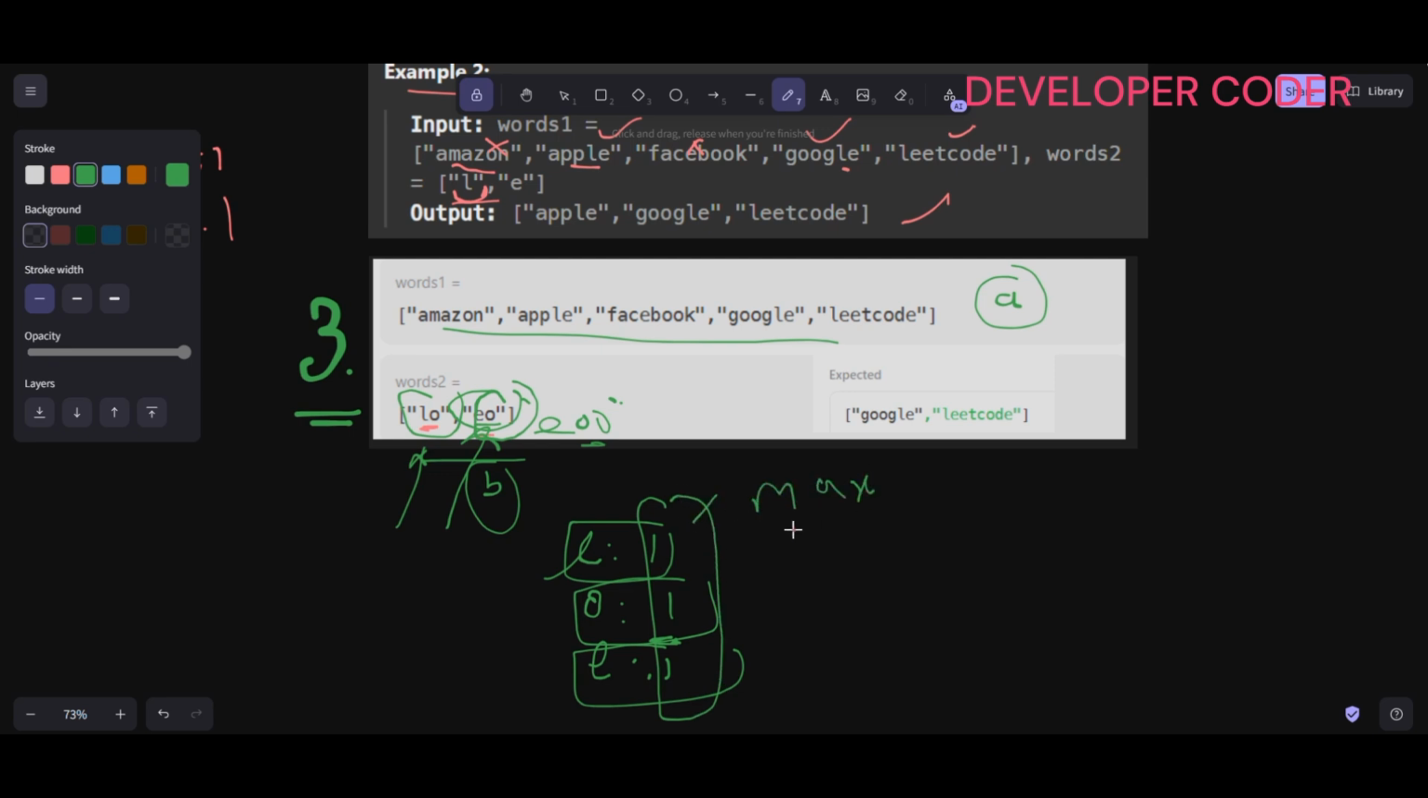Max frequency. Okay, max frequency in this part. So L frequency is 1, O frequency is 1. This is what we need for this particular string to be a subset of these words. And for this string to be a subset of these strings, then I need E as 1 and O as 1. Okay, and it is already 1. So here we are just maintaining the max.